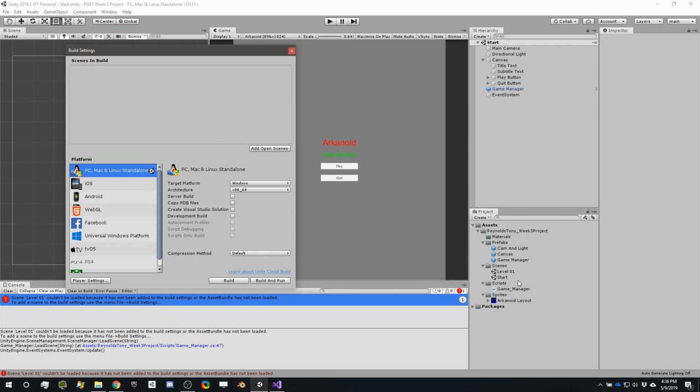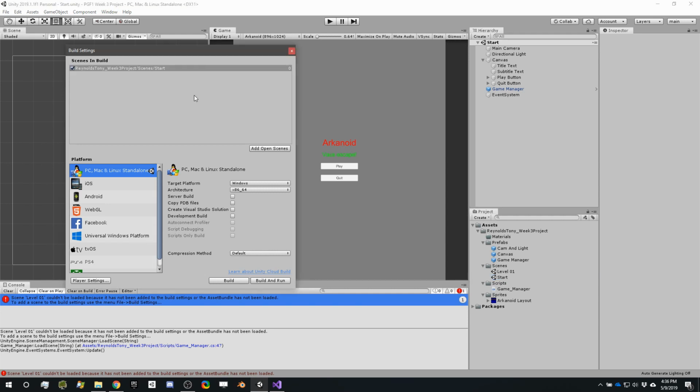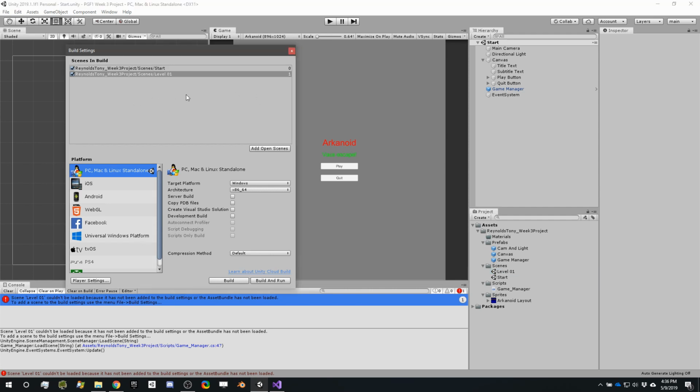So in order to make use of this, let's go ahead and drag in Start. And where would Start go if I press the play button? That would go to level 1. And if I was in level 1 and I hit the escape key, where would I go? I would go to End, which doesn't exist yet, which we'll add in just a second.